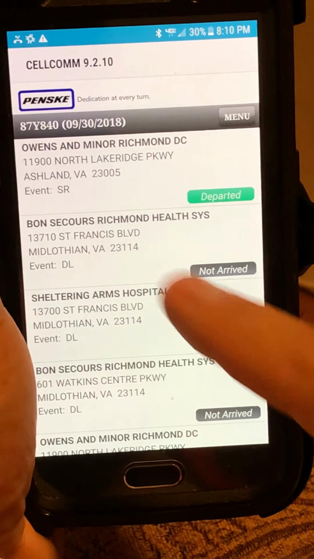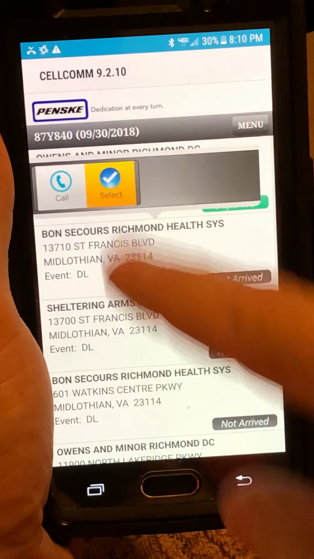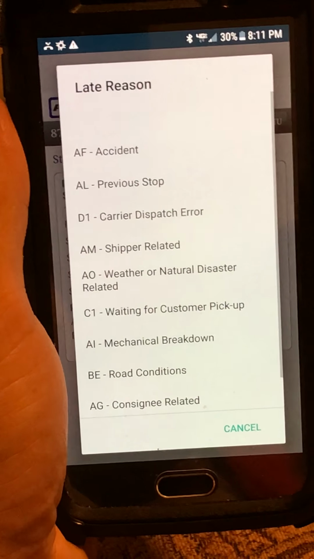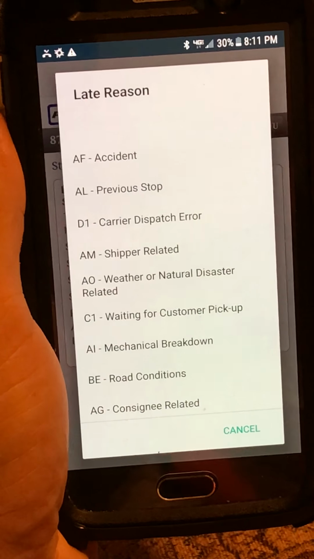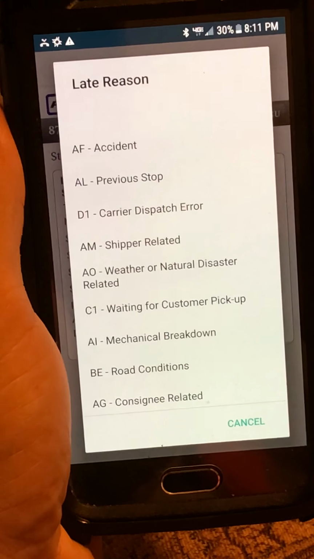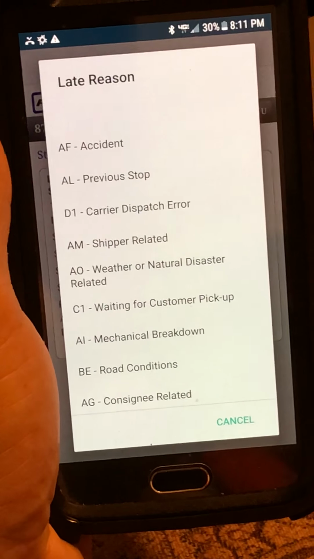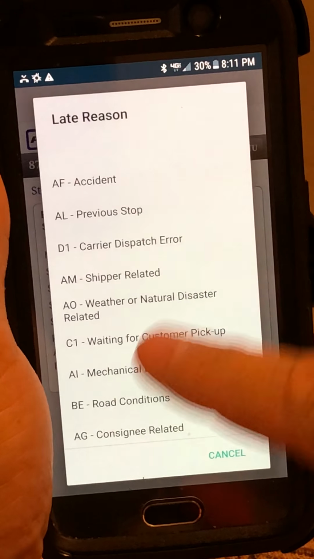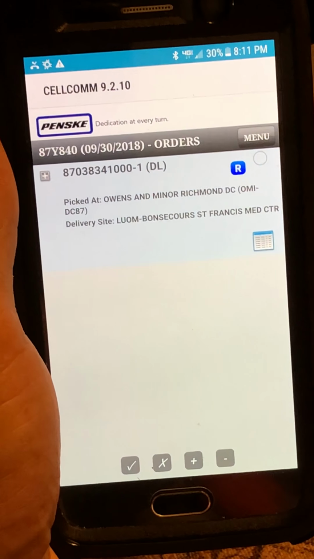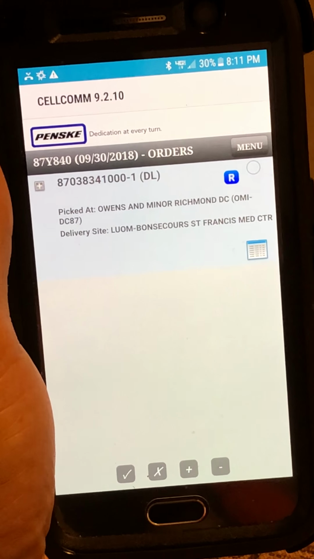Once we're there, we're going to click on the stop, hit select, and we're going to say that we've arrived. Now on this particular instance, it's asking us why we're late. The reason that it thinks we're late is because it's a shipment in the past. So we're just going to pick anything. We'll go mechanical breakdown. What comes up next is an order.